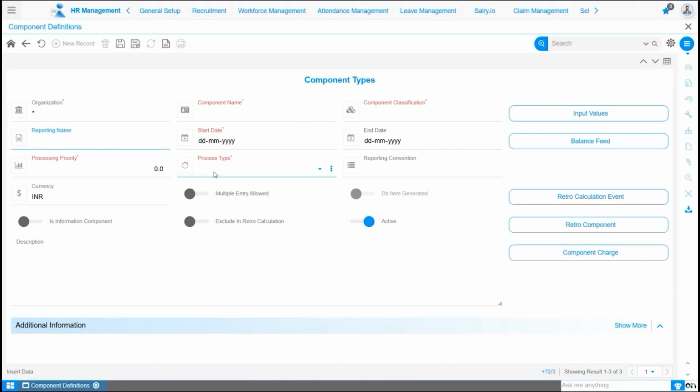The processing type field defines how often the component will be processed in the payroll cycle. You will select the recurring option if the component is paid or deducted on a regular basis, such as for monthly salary, HRA, or standard deductions. As an example, basic salary or PF contribution are applied in every payroll run.